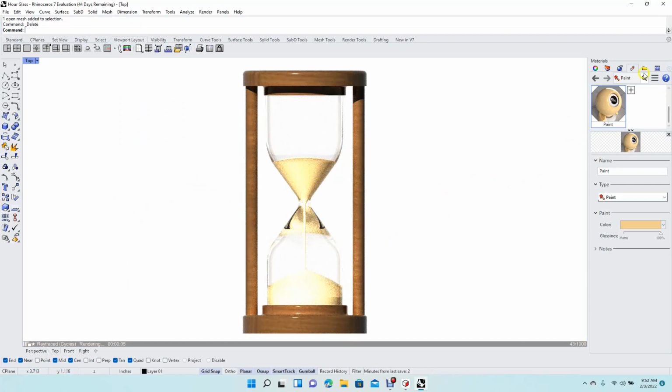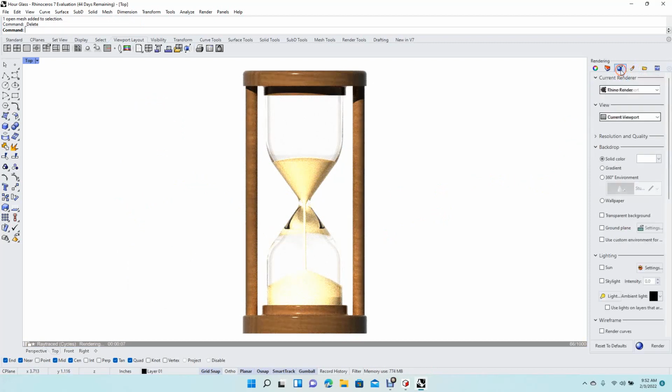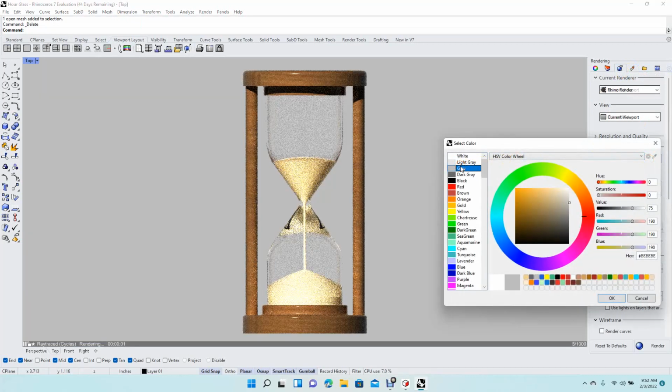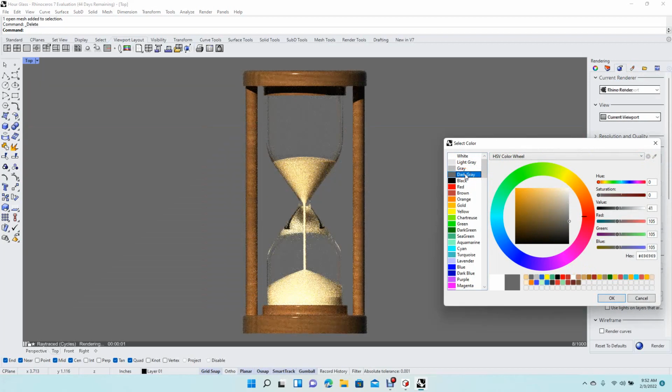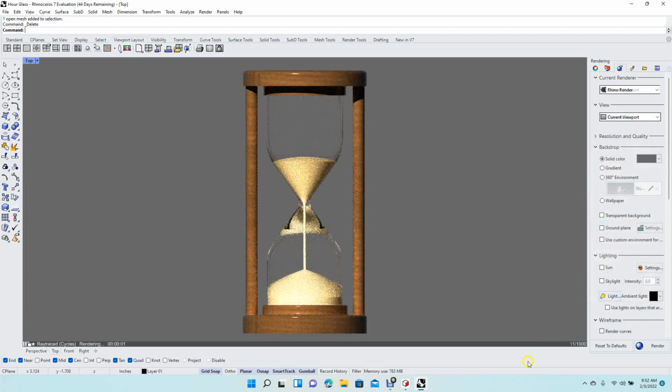Now we're going to go ahead and put a solid color in our background there, like a gray. Maybe a darker gray. And then click OK. Let this ray trace for a little bit, and that's going to end our tutorial. Get to about a couple hundred, and then we'll be done.